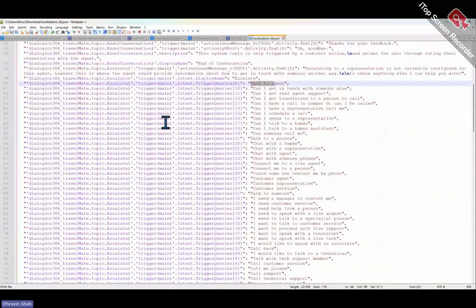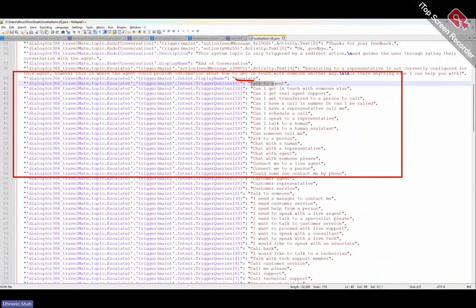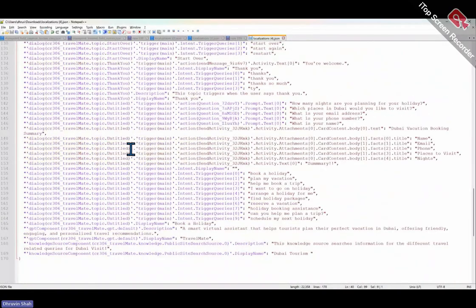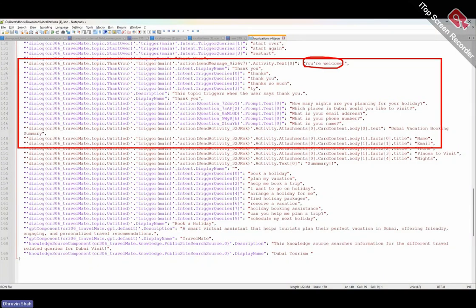Apart from that, it shows all the system topics as well, like the escalate topic. Escalate topic has many queries like, can I get in touch with someone else? So if you want to change it, you can do it. Can I schedule a call? Can I speak to a human? You can change it if you want, otherwise you can keep it as well. So it covers all the system topics and all the custom topics that you have. It's fairly easy to understand. The last one is, you're welcome and all. If you want to change that wording, you can change it, but I don't want to do this. Over here you can just keep it as is if you want.